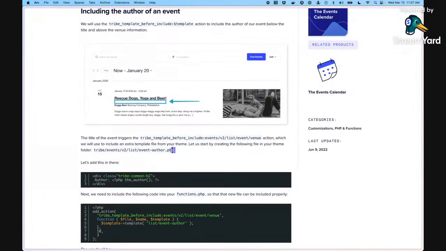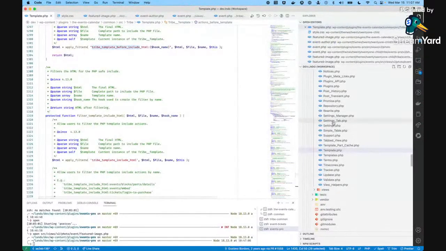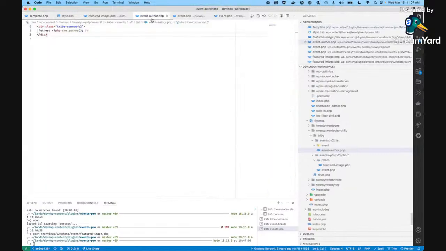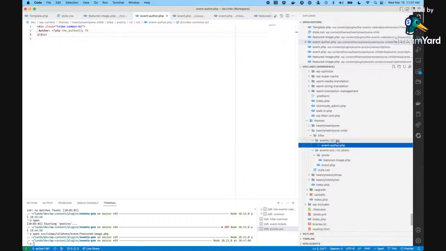we create a new file in our theme because this doesn't exist, and that will go here. So child theme tribe events v2 list event author, right? It's not in this event folder, which is empty. Let me delete that to avoid confusion.